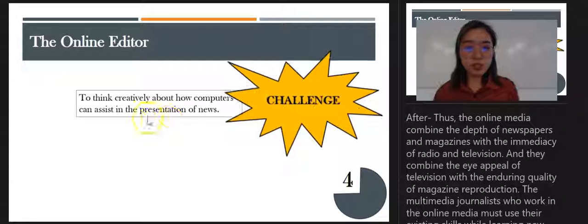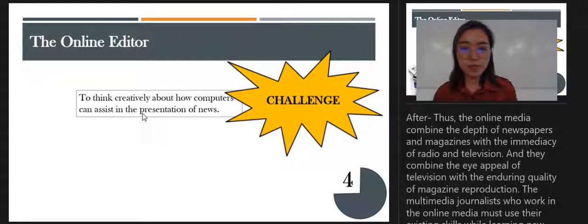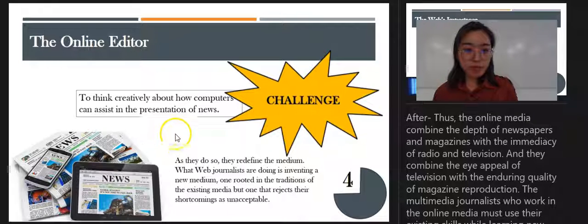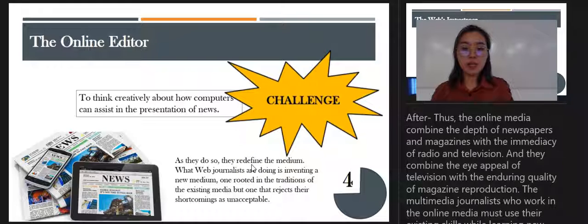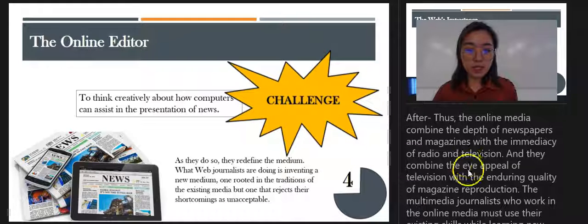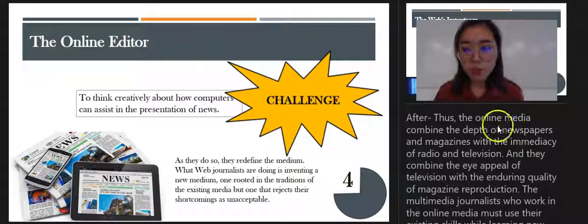And now the challenge journalists face is to think creatively about how computers can assist in the presentation of news. As they do so, they redefine the medium. What web journalists are doing is inventing a new medium, one rooted in the traditions of the existing media, but one that rejects their shortcomings as unacceptable.